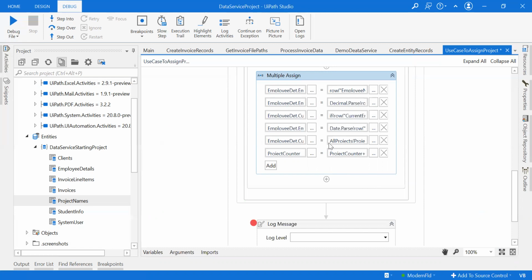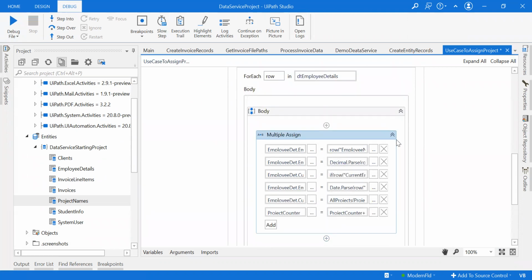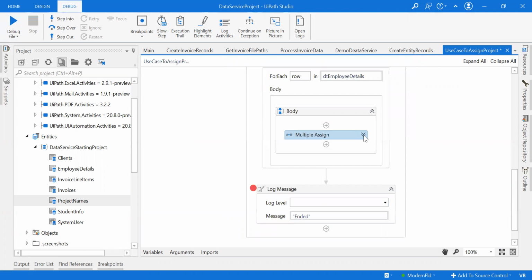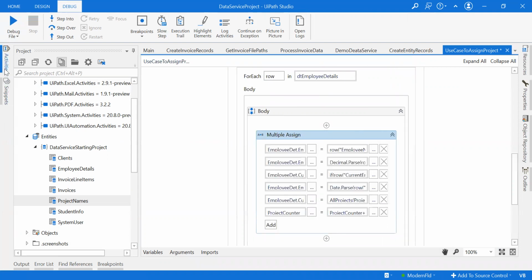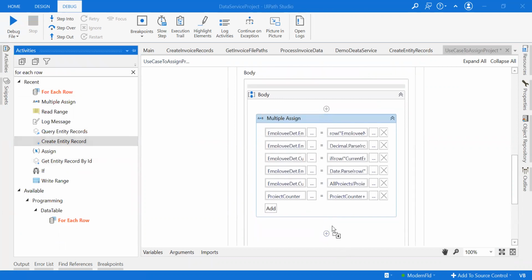This is how we can relate and assign the values which are of relationship type. And now going forward, till now we have just done assignment. In order to create the entities, we all know that we have to use create entity record. So just pass that over here.